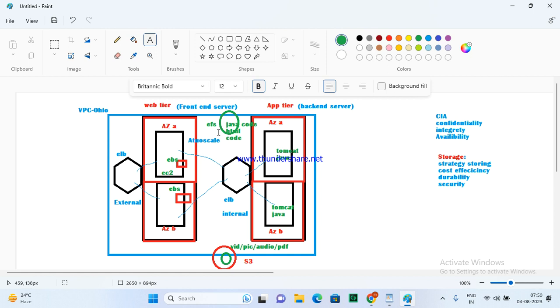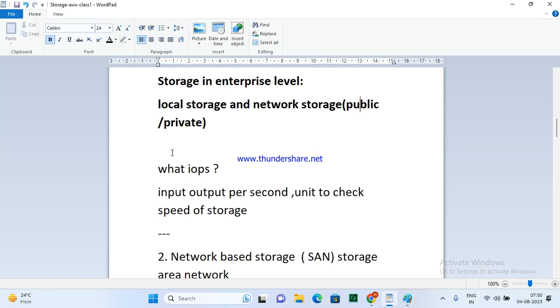Now understand this, you understand how it is designed. S3 is a network storage, EFS is a network storage, but EBS is a what? Local storage to every server. So as I said, local storage and network storage, enterprise level.